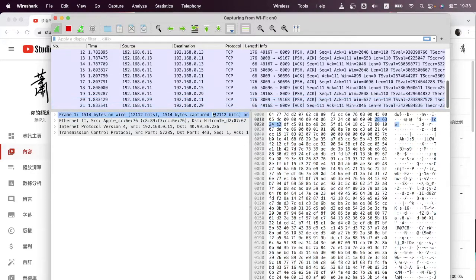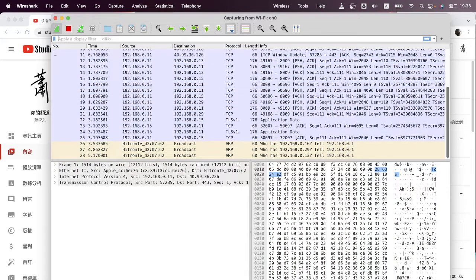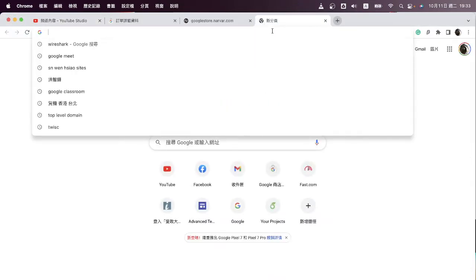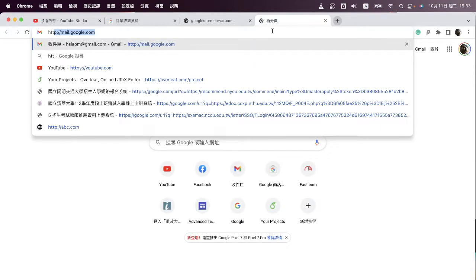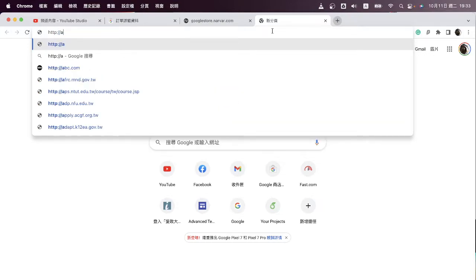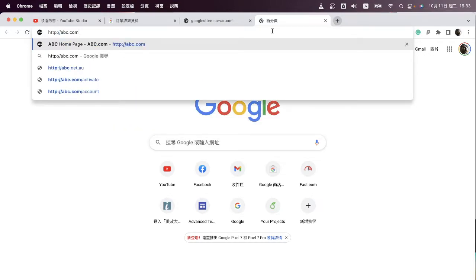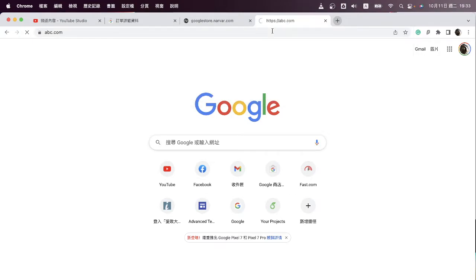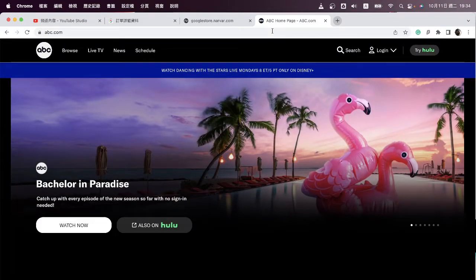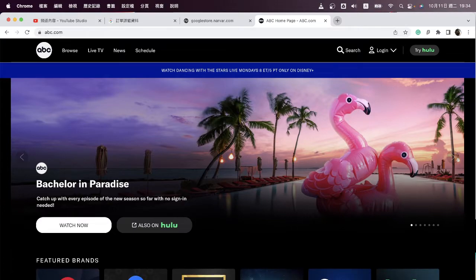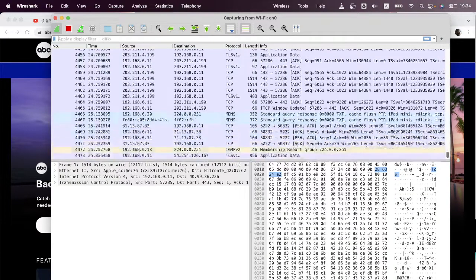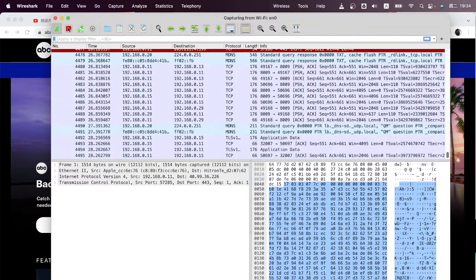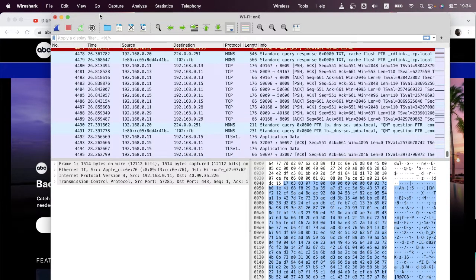And as you can see, for example, right here, http abc.com, and I press enter. So that is the first page of abc.com. Theoretically, you can press stop right now. Theoretically, your Wireshark will capture all the packets sent from your host and to your host.